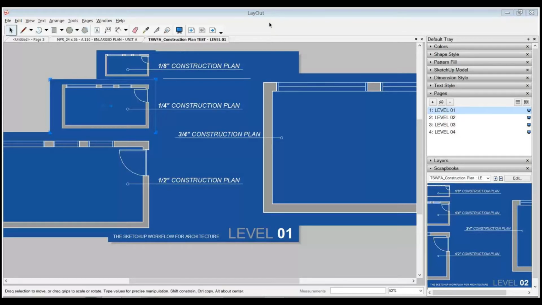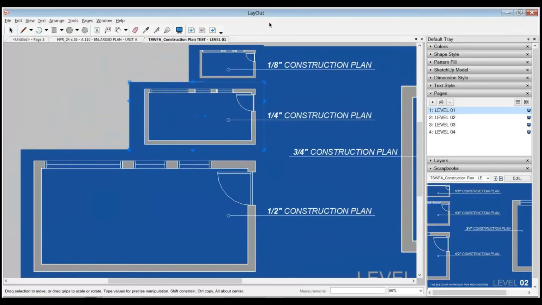And now I want to make sure that I lock those annotations again, because if that layer is not locked, they will be able to come in as scrapbooks themselves.